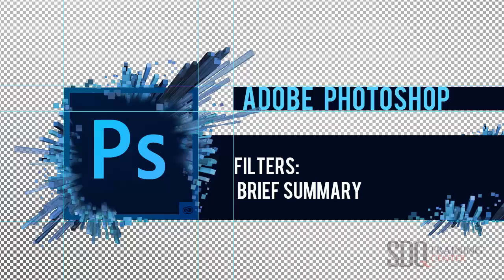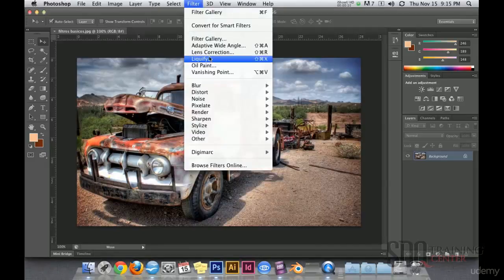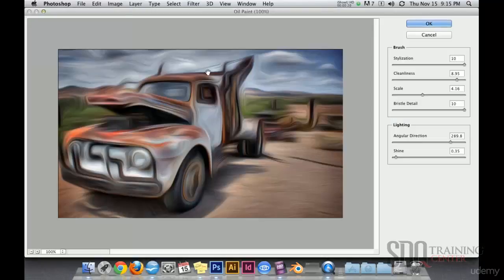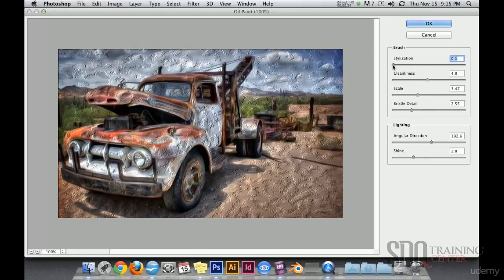Okay, now I'm going to give you a brief introduction to some of the most used filters. I will begin with one of the new filters from Photoshop's latest version, Oil Paint. This filter is found among the first line here. The effect looks like an oil painting. I can edit the stroke angles, etc., in order to get different textures.